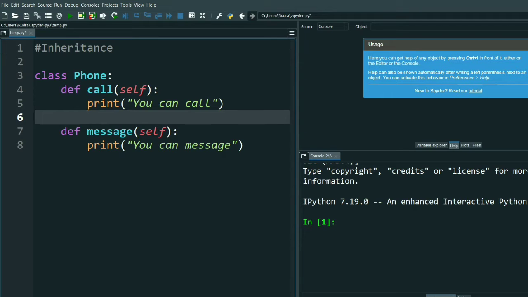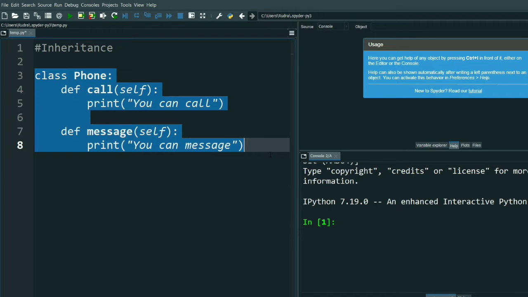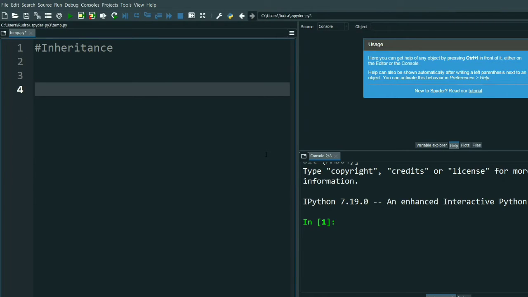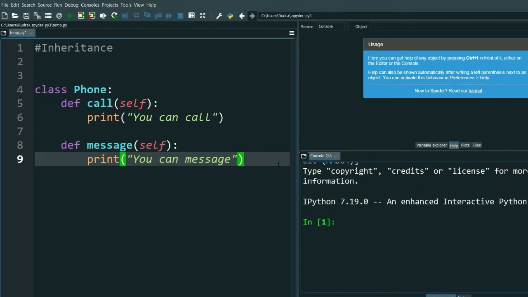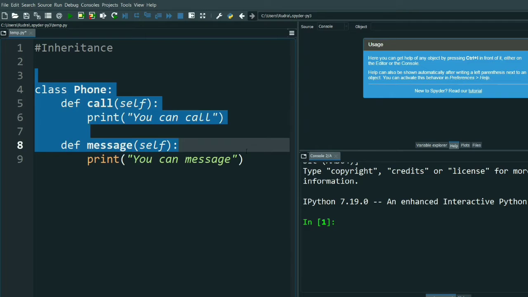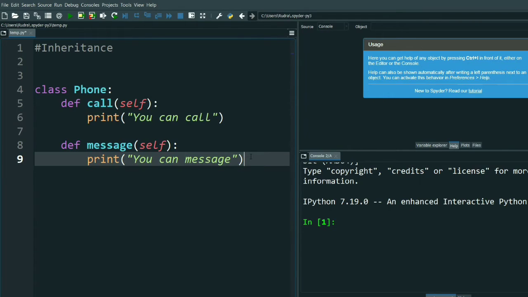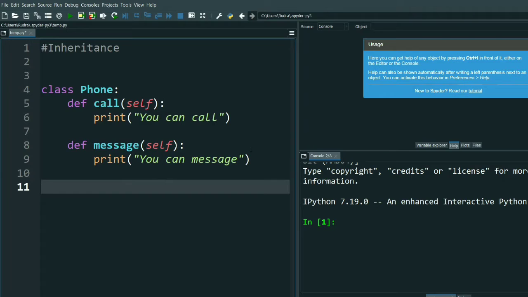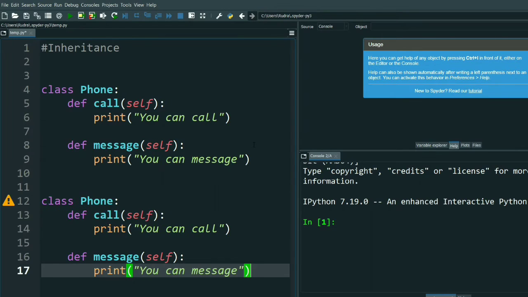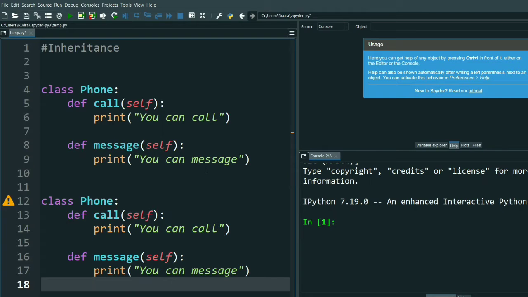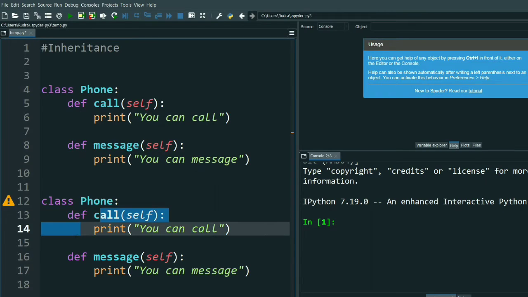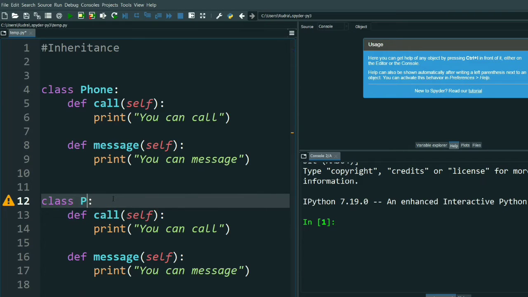So now I will create another class. Let me copy this and let me create another class. Okay, I have created another class. Now let me name this class Redmi.